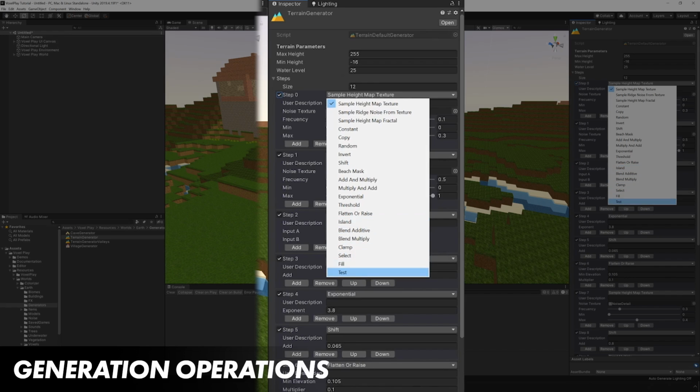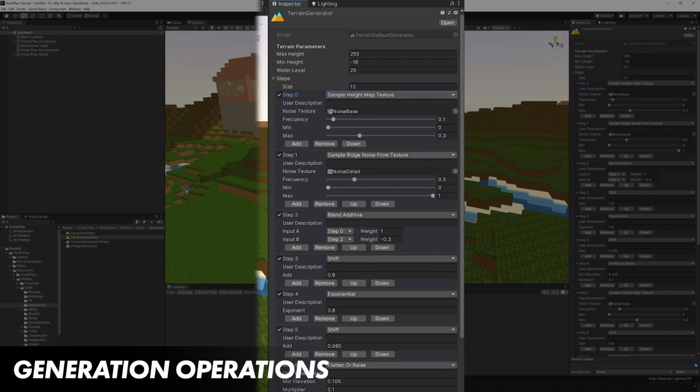And test checks if a previous value falls inside a given range. If it does, test will output 1, if not, it will output 0. So this covers all the math operations.